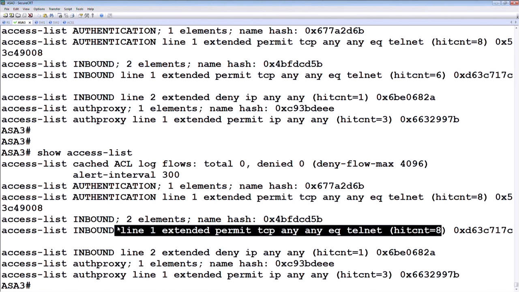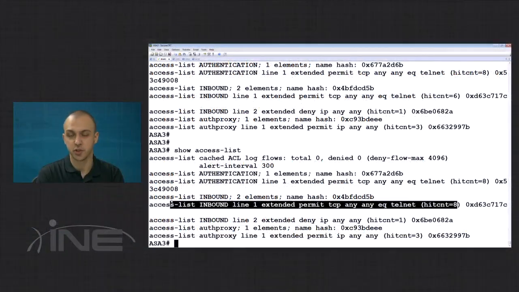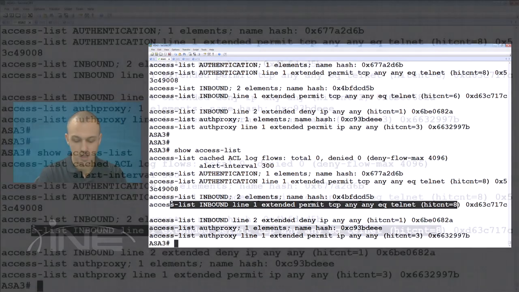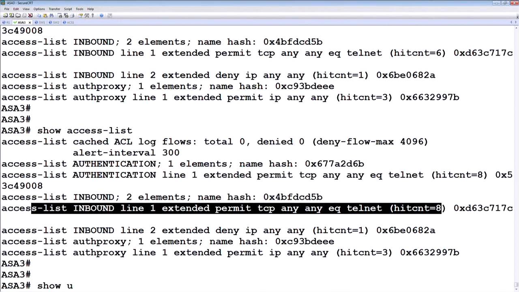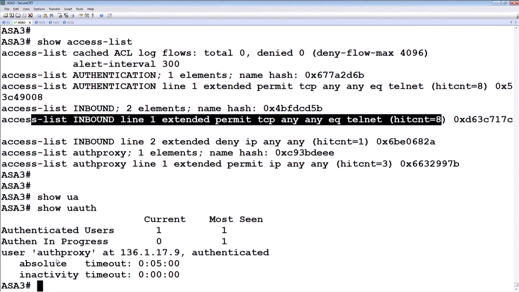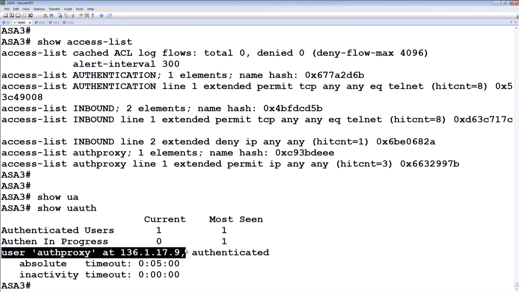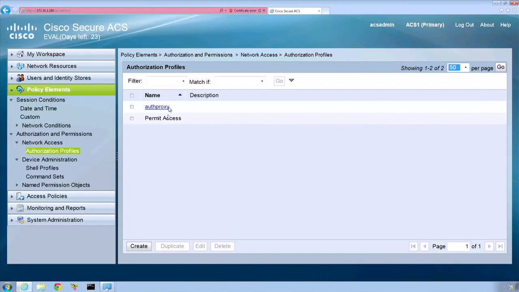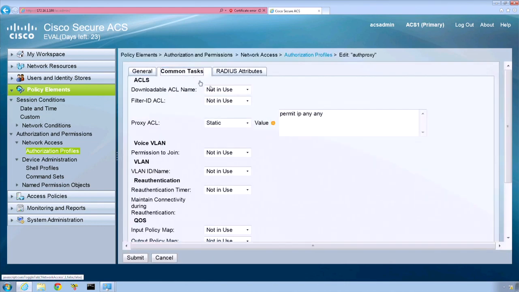So I'm not matching the authorization received from the radius server, because if I do a show UAuth, I don't see the authorization being received from the radius server. So if I do again show UAuth, I see only that I got authenticated, but I don't see the authorization. So let's go on the ACS and see that the authorization is correctly configured. I'm going to go to my authorization profile and common tasks. The ACL syntax looks good.